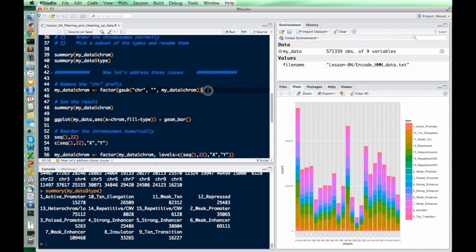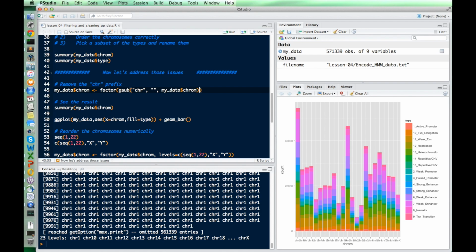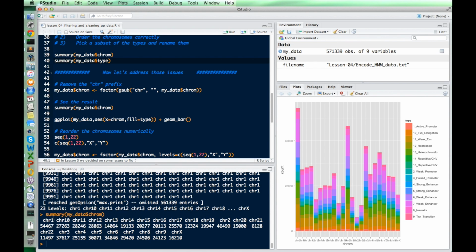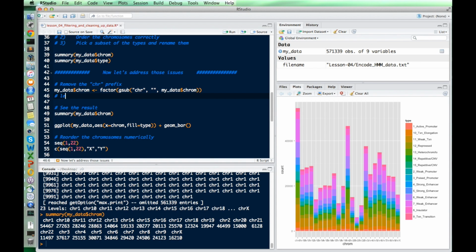So let's first remove the CHR prefix. In order to do that, we use this little statement here, which has a few different things in it. First of all, we have our actual column of data here, which is a factor. When you're working in R with these columns, some of them can be factors and some can be strings. A factor, when you summarize it, looks like this, right? It actually has each of these different possibilities as something called a level.